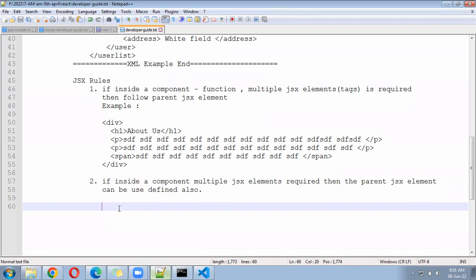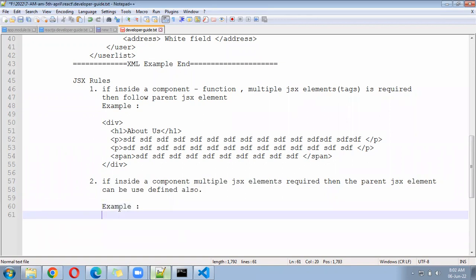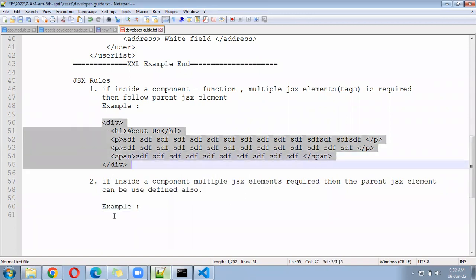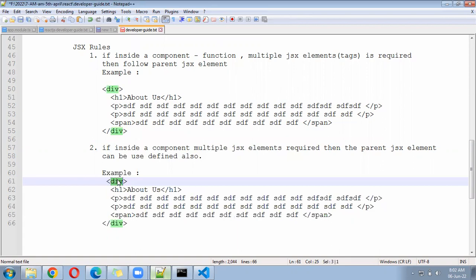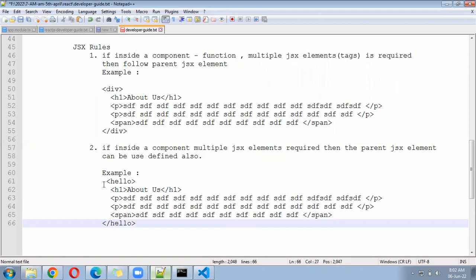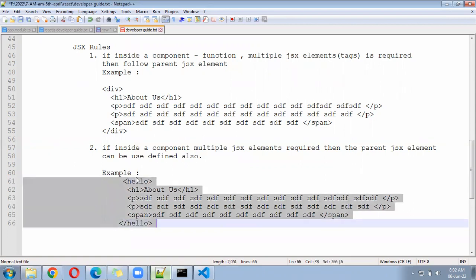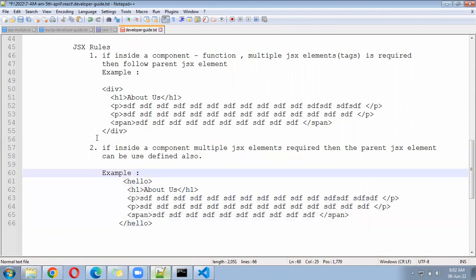Okay, hope you are ready for that. We can write an example here. For the example, we can copy this section and paste it here, and change it here: instead of division we can write a hello tag open, and close the same hello tag as well. So this is called pure XML-based. This is your second way.